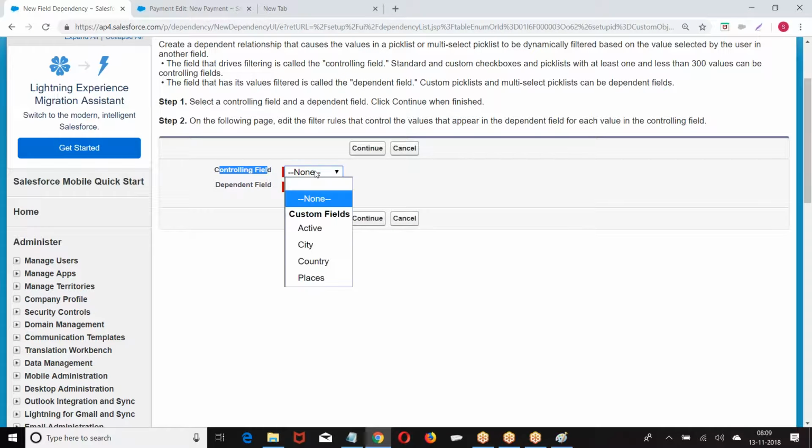Controlling field. Now which field do you want to control? City. You want to control city depending on something. Now, your controlling field can be which field?